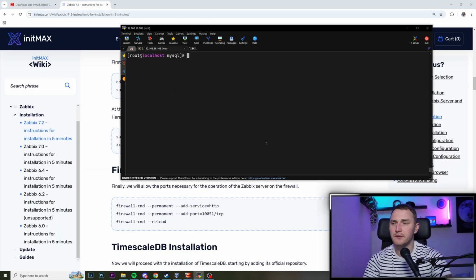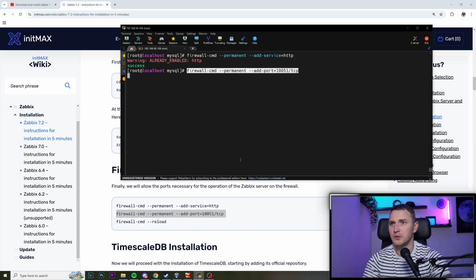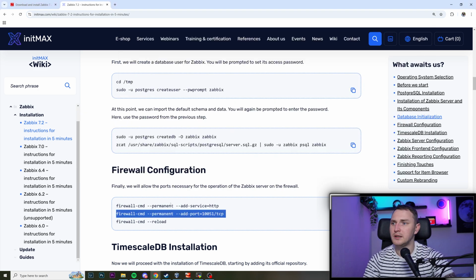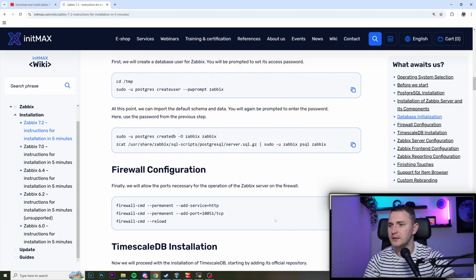This is done. So right now we have a database fully prepared for Zabbix. We can run these firewall commands because obviously we will want to access our web frontend through the usual HTTP port, which is already enabled for me. And 10051 is the Zabbix server default port. And then we just reload the firewall and that will be done.